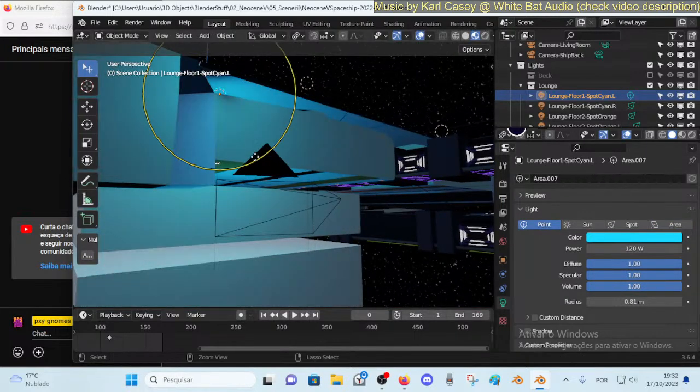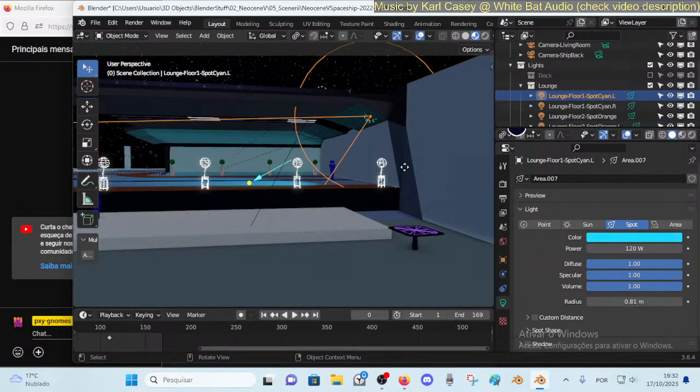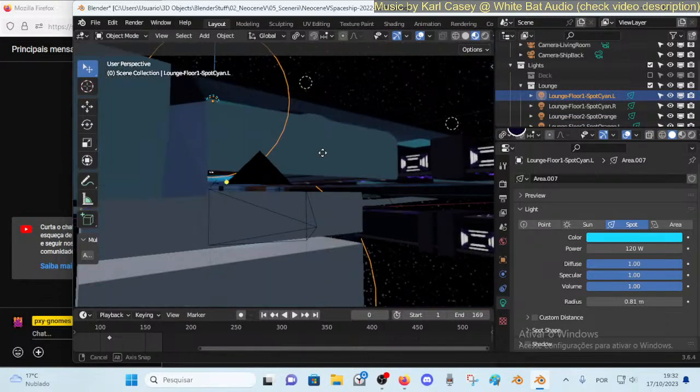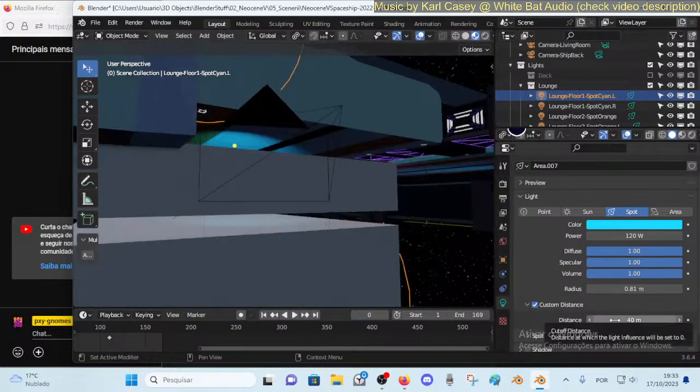Yeah, so it's something about all the lights apparently. So this is tragic, at least in EEVEE, I have no idea then. So custom distance. What is this? Distance at which the light influence will be set to 0. Maybe.